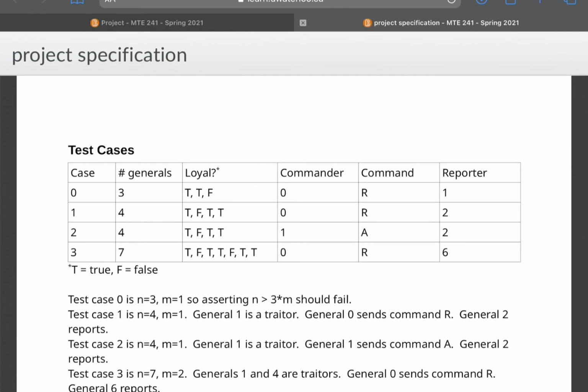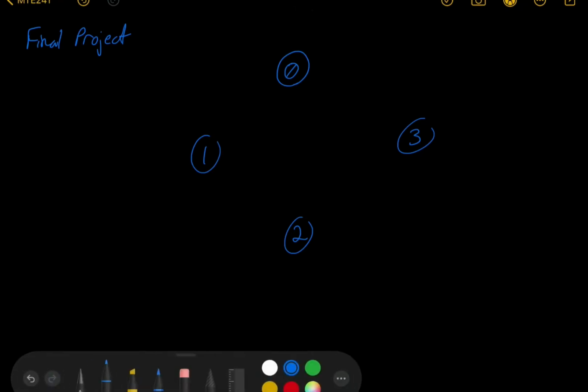Okay, so let's diagram what's going on for test case 1. So this is the final project. And so we have an example where we have general 0. Let's do them in this pattern so that their messages can get to each other nicely. And in this case, general 0 was the commander, so let's just annotate them.